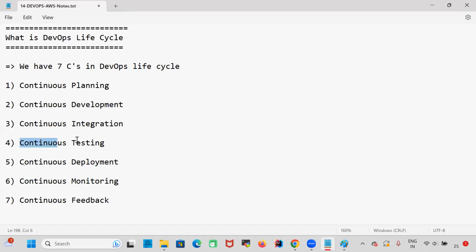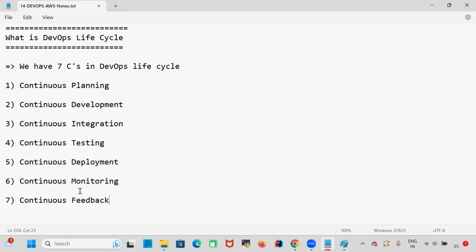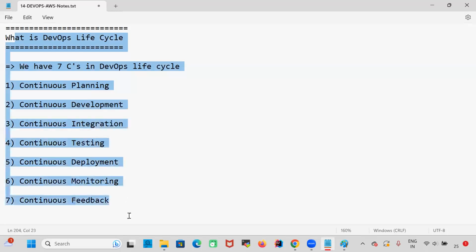Then once the testing is completed, we need to deploy the application. Continuous deployment will be available and continuous monitoring will be available in the project. Once the application deployment is completed, we need to monitor and get continuous feedback from the clients. So these seven steps will be repeated and are iterative in our application development lifecycle. So this is called the DevOps lifecycle.